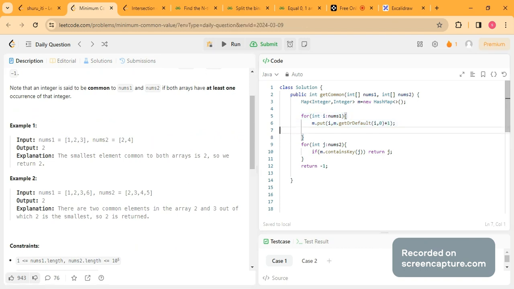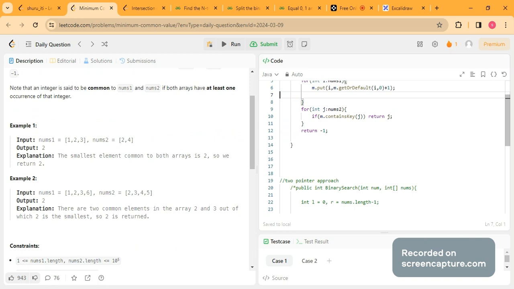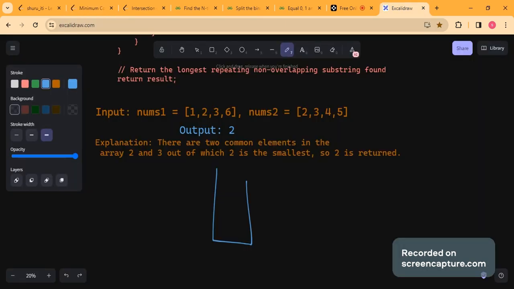So now I would run another loop to traverse this array, and then I would check if this element is already contained in our hash map, then I would return that number. If I don't find any such number, then I would return -1. So the approach is basically like this.